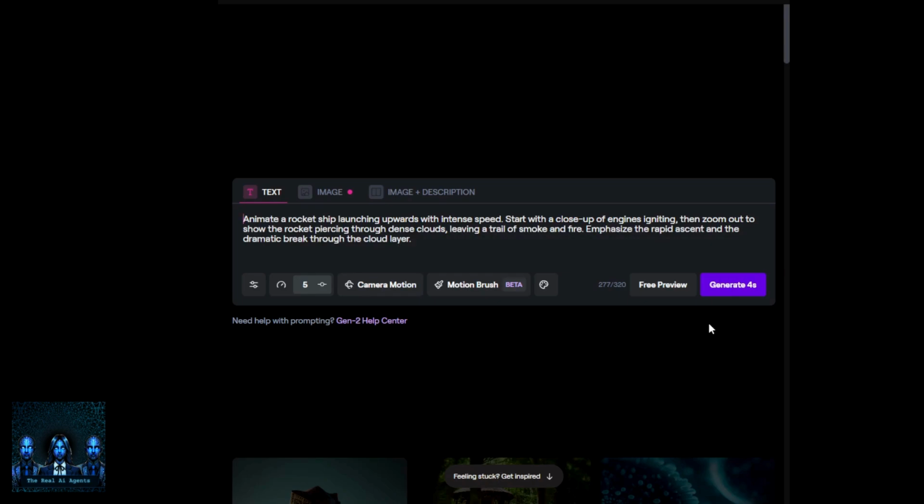I'm just going to grab it real quick and import that in there, and you can see that my prompt here is: animate a rocket ship launching upwards with intense speed. Start with a close-up of the engines igniting, then zoom out to show the rocket piercing through the dense clouds, leaving a trail of smoke and fire. Emphasize the rapid ascent and the dramatic breakthrough of the cloud layer. Pretty good prompt, so we'll go ahead and check that out. You can see down here that it was 277 characters out of the 320 available, so that's good.